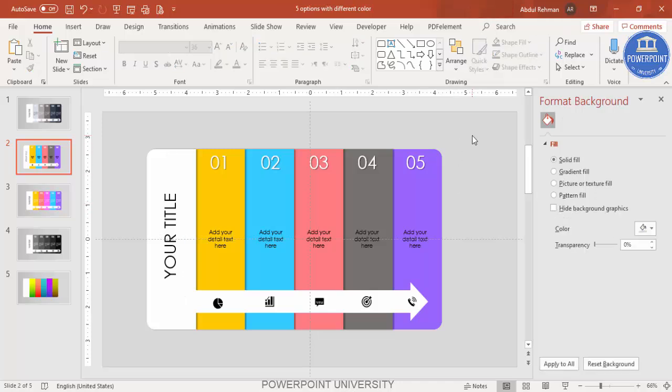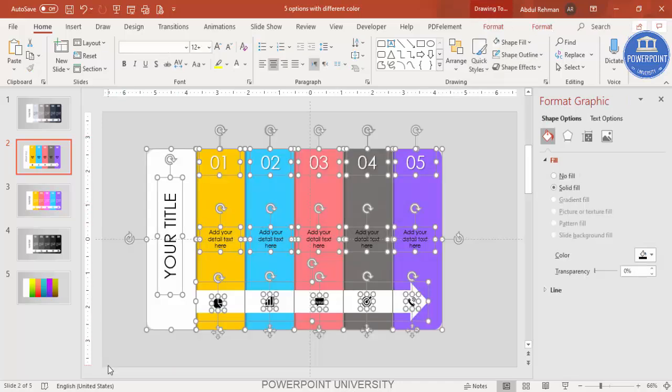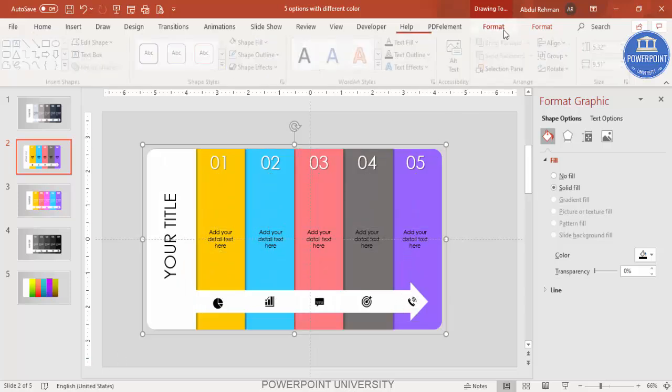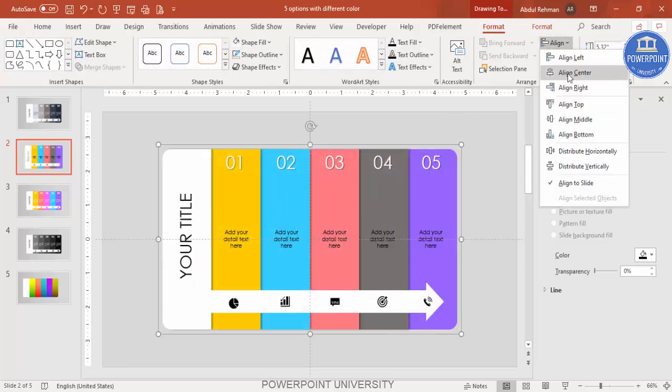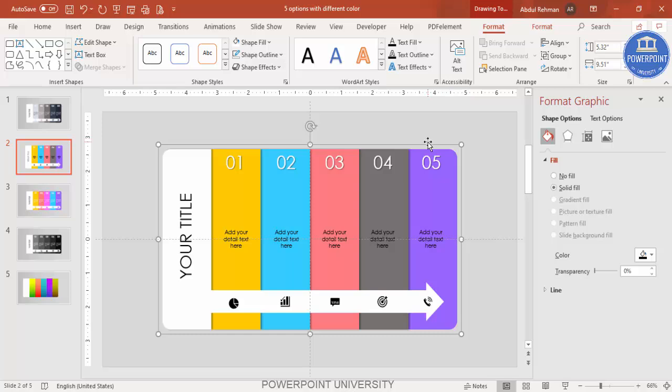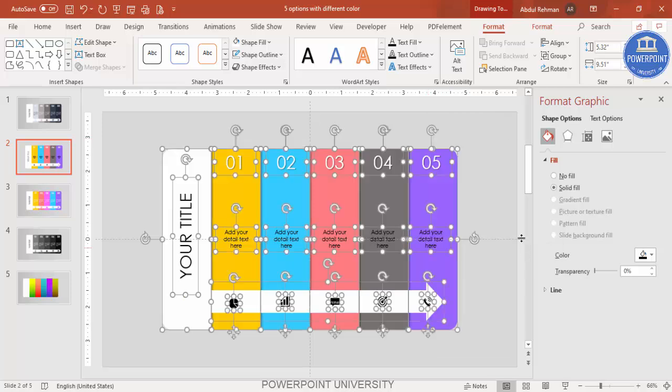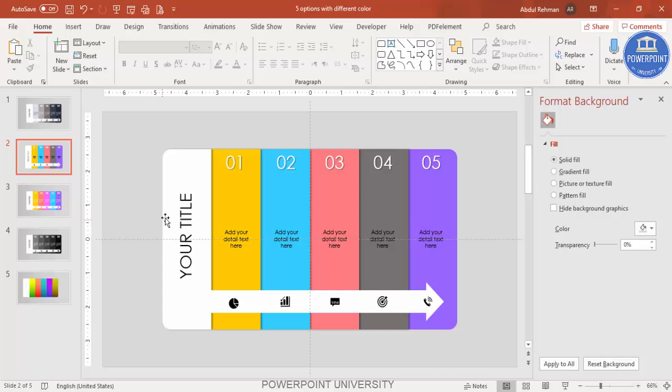So our design is ready, and then I'm just going to select all, press Ctrl G to group it, go to format, align center, align middle, and then you can right mouse click, ungroup it. Now if you want to give some different colors, you can give any color of your choice.